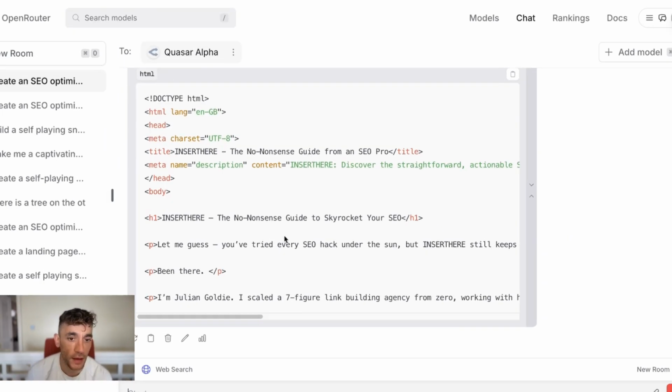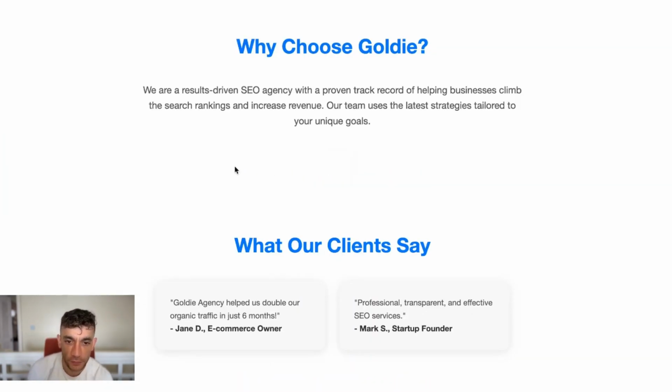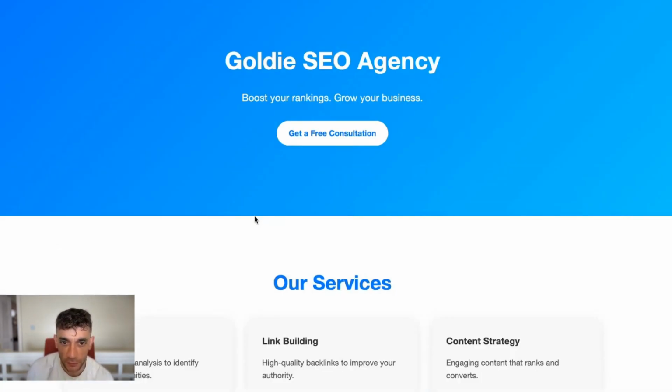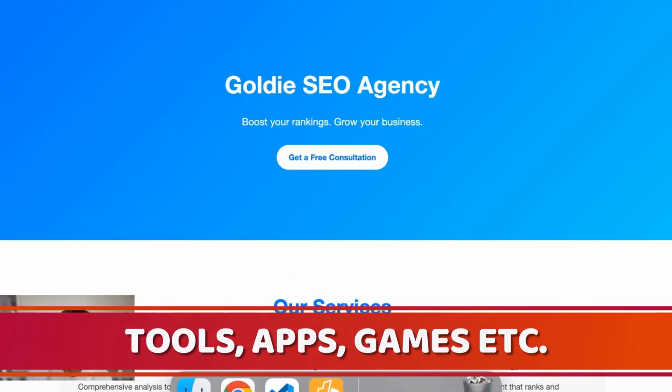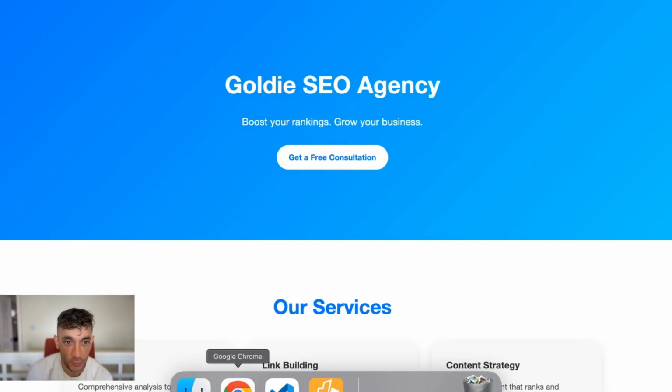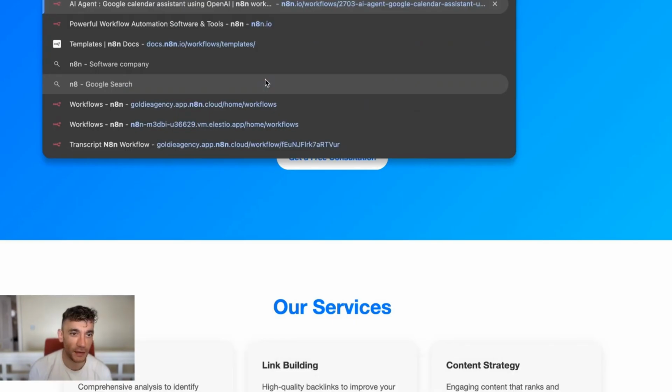And you can see it's coding that out right here. And now we have the page ready to go. So it's created that landing page based on an SEO agency. It's not as good as other models that I've seen, for example 3.7 Sonnet, but it's not bad for a free API, right? And you can easily, for example, automate and build and code out tools, apps, games, etc. inside Visual Studio Code. Completely free API. You could also use this, for example, inside n8n, I believe, as well.